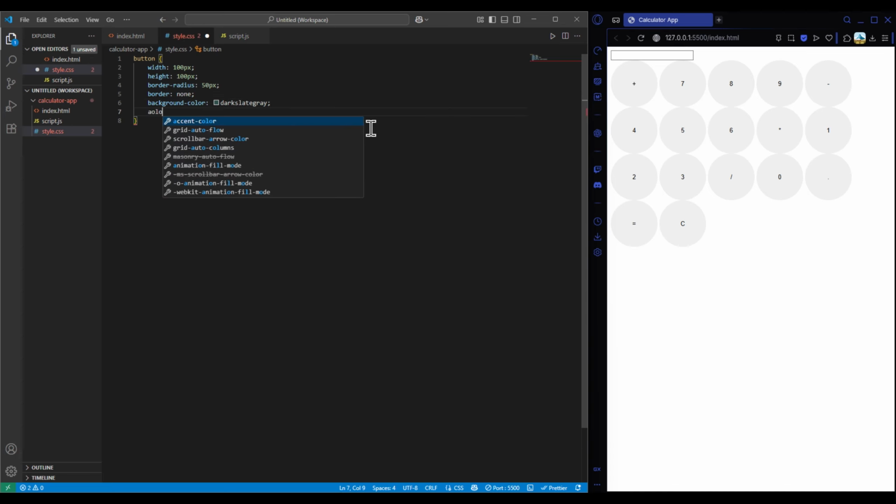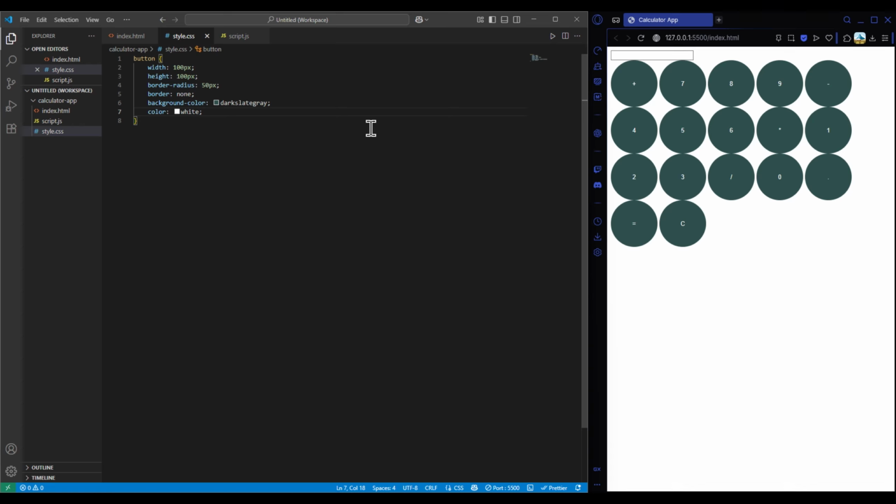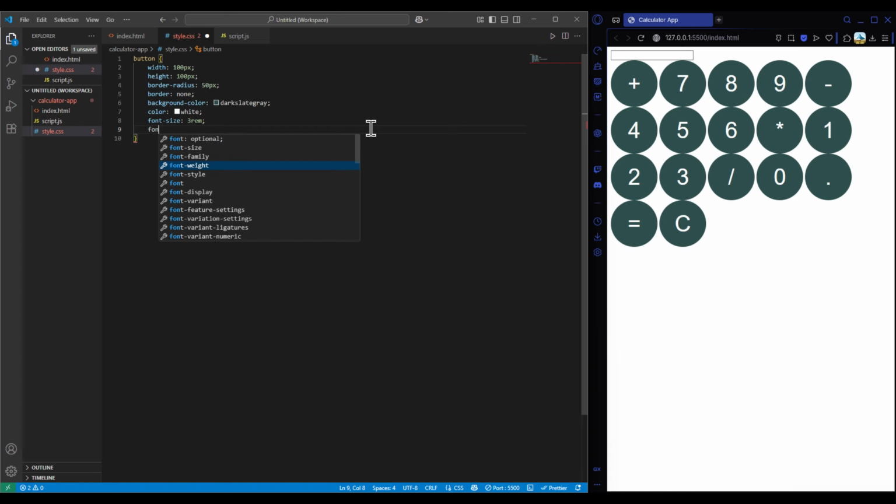Because we want this program to be visually appealing as well. Not just super basic. And we'll fix the sizing later. Or we could just do it now. 3 rem. And the font weight, if we make it bold, it just emboldens each character. And we want the cursor to be pointer.